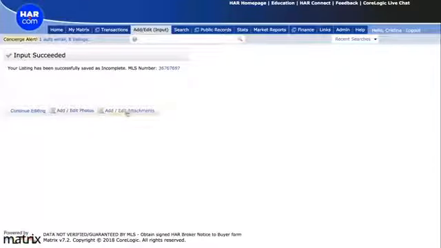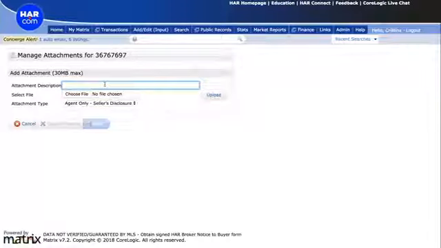So I've saved the photos, and now I can also add and edit attachments. In our old platform, these were called docs, but it's the same idea. I'm adding in, for example, my seller's disclosure. Then I'll hit select file, and choose a file from my computer that I want to add. It's not showing you guys my files, but I'm just selecting my file there.